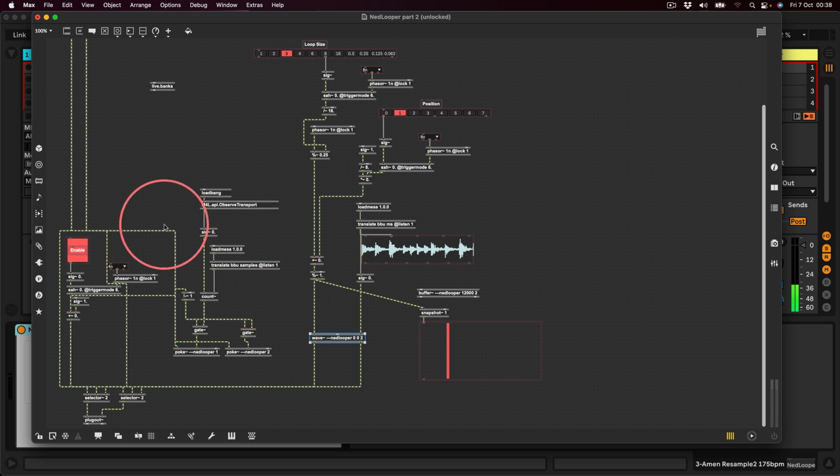So actually, before I do that, there are some things I want to do. No, I'll do those later. I'll do those later on. It's just a couple of edits I want to make to these umenus.